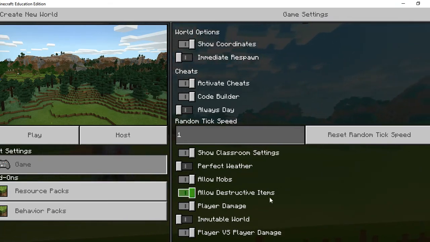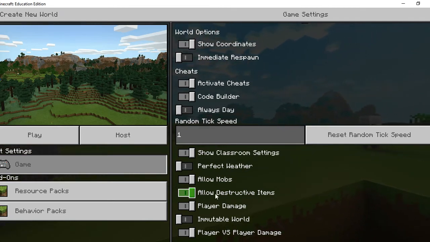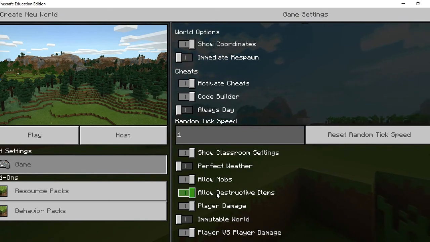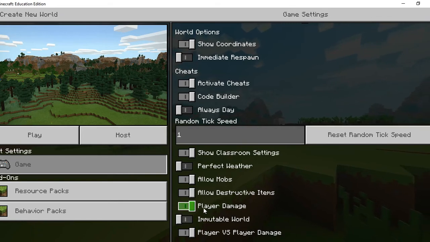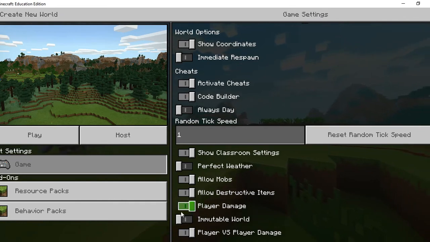Allow destructive items. It's nice to have that turned off sometimes because then students don't destroy their world on accident or on purpose. The one thing about destructive items is if you turn that off, items like fire can't be created. So you might need those, or students might need those for their world, what they're building, if they're building campfires and things like that. Player damage. Sometimes it's nice to have that turned off when you are in survival mode, if that's the type of world you have.